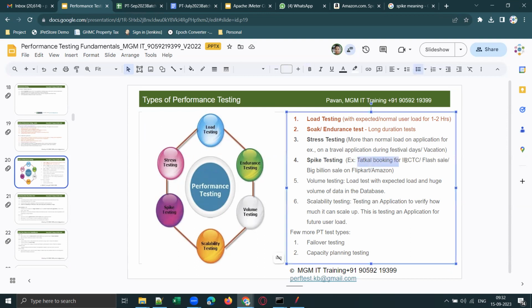So these kinds of applications require spike testing: IRCTC, or e-commerce applications like Flipkart or Amazon. Clear, guys? Because whenever there is a flash sale or Big Billion sale, there will be a sudden increase in the user load. All the users will try to log in at once and place an order to purchase a product. So those kinds of applications require spike testing also, along with load testing and soak testing.